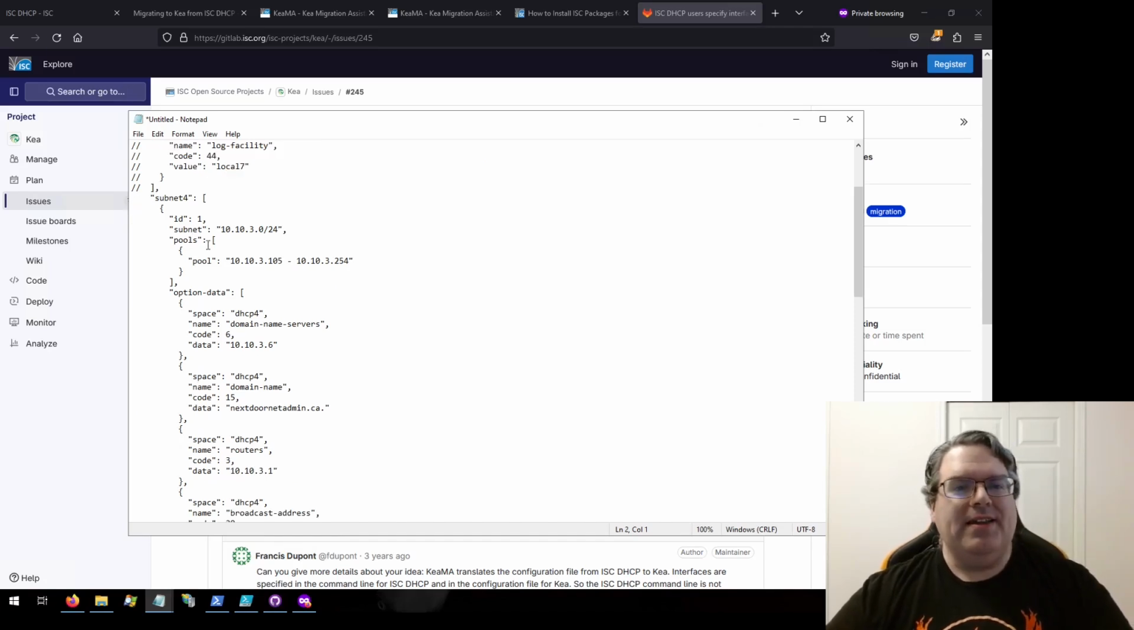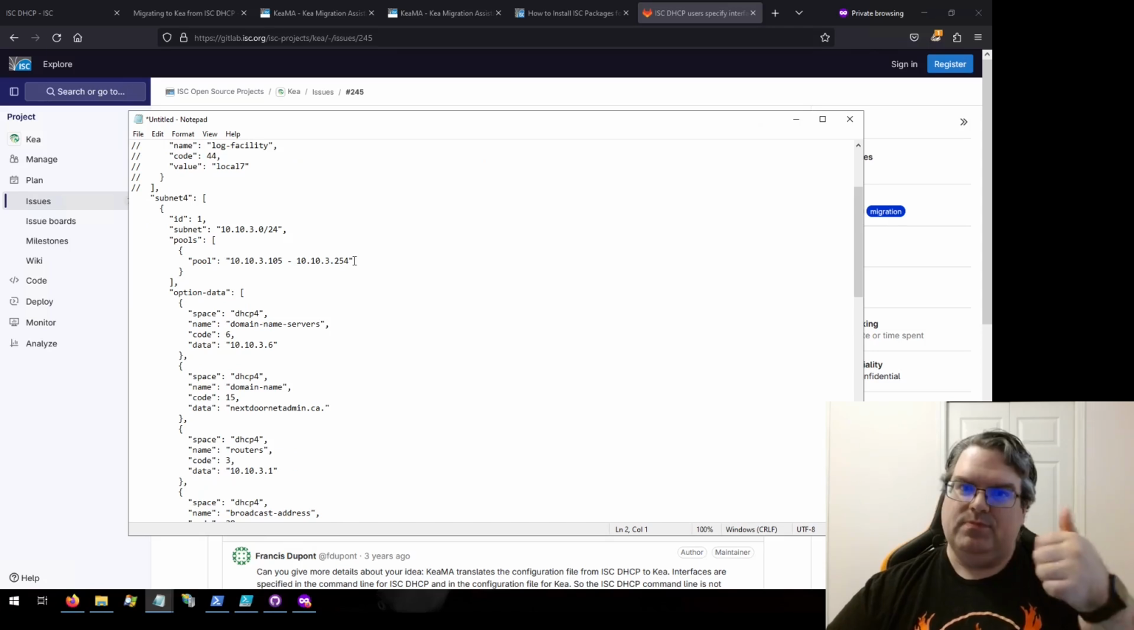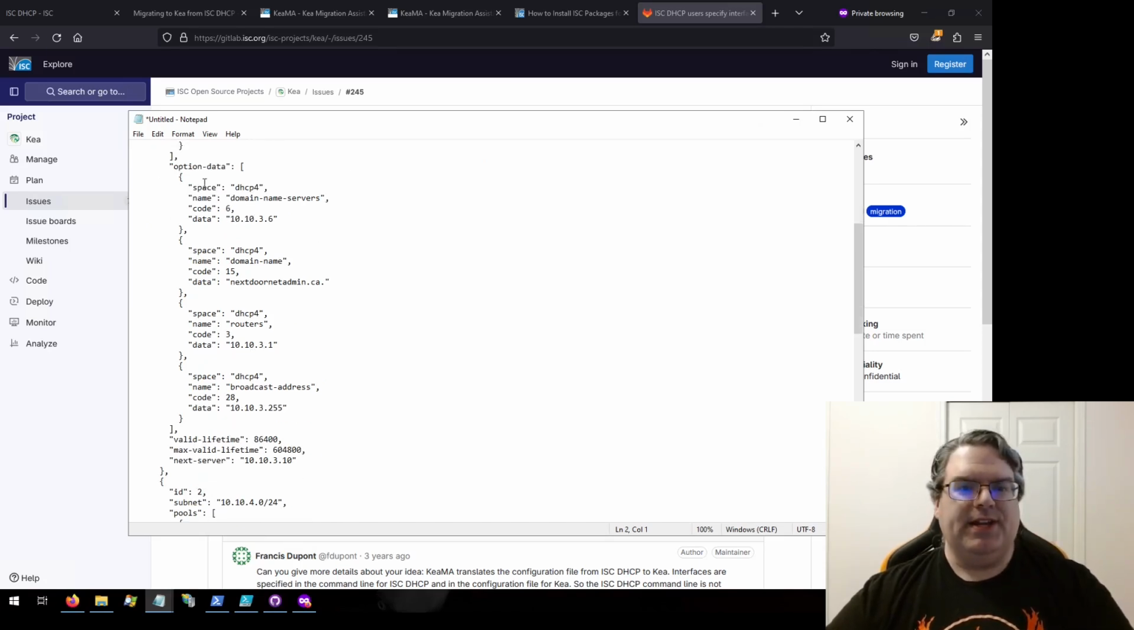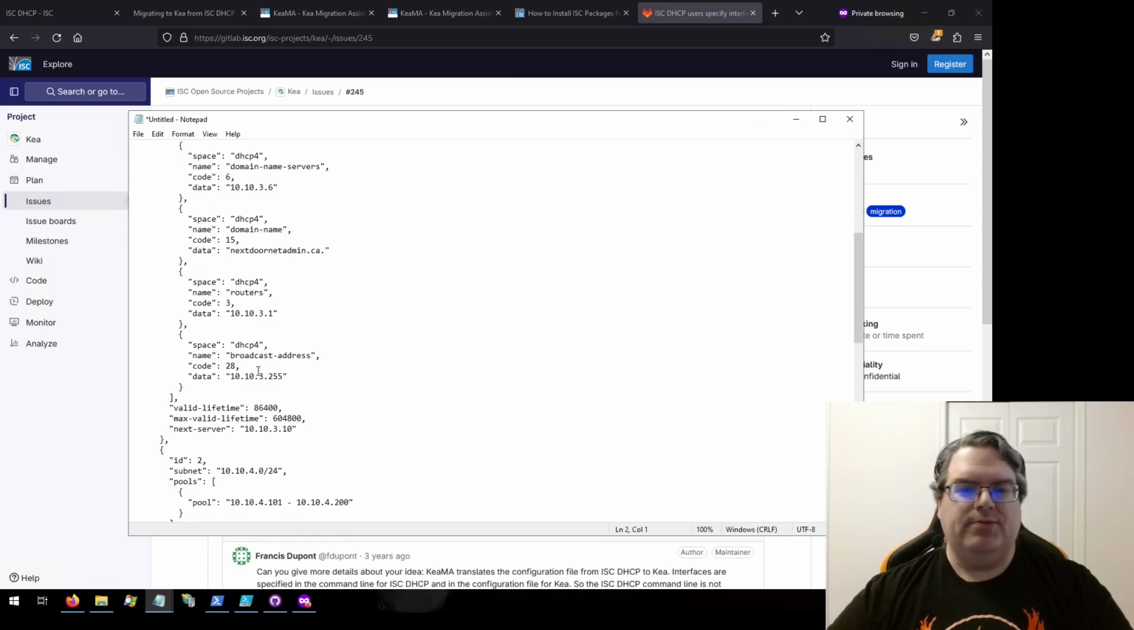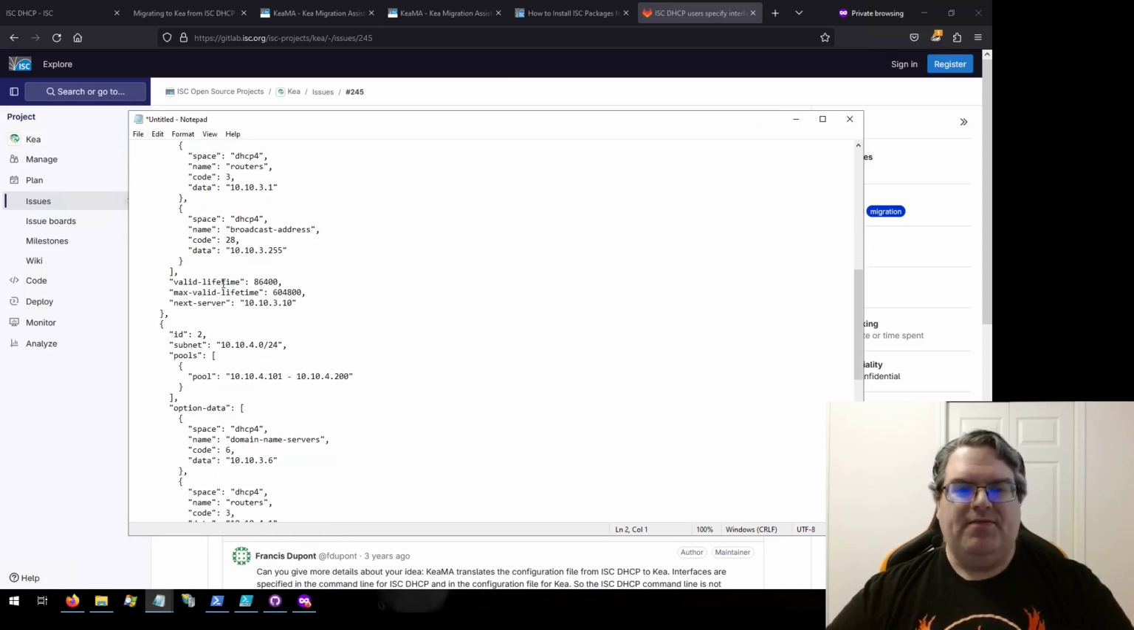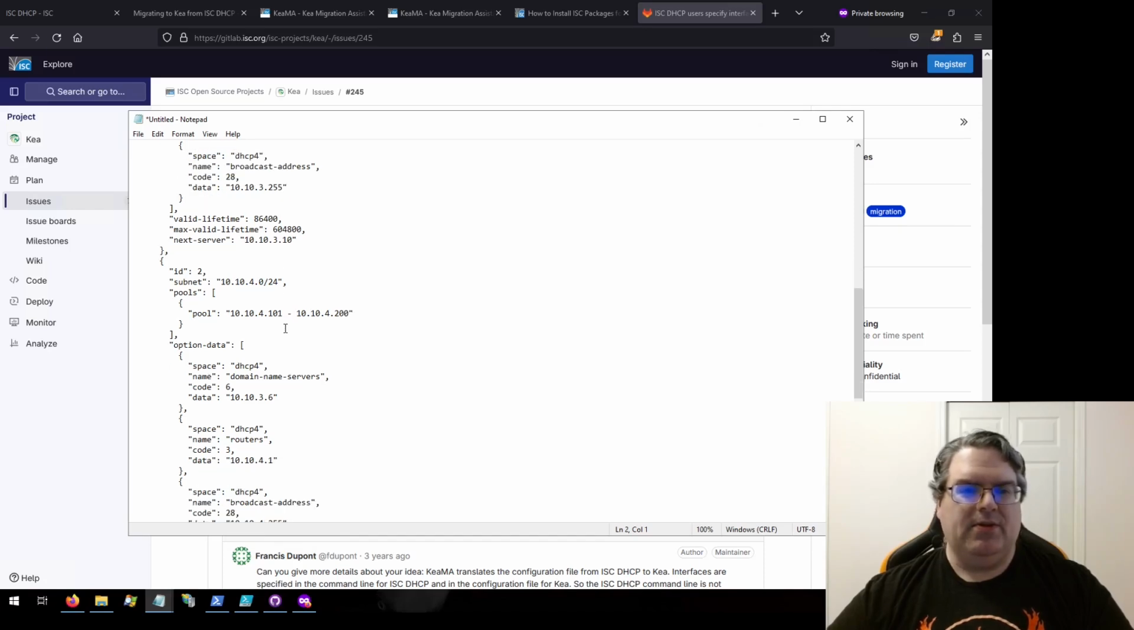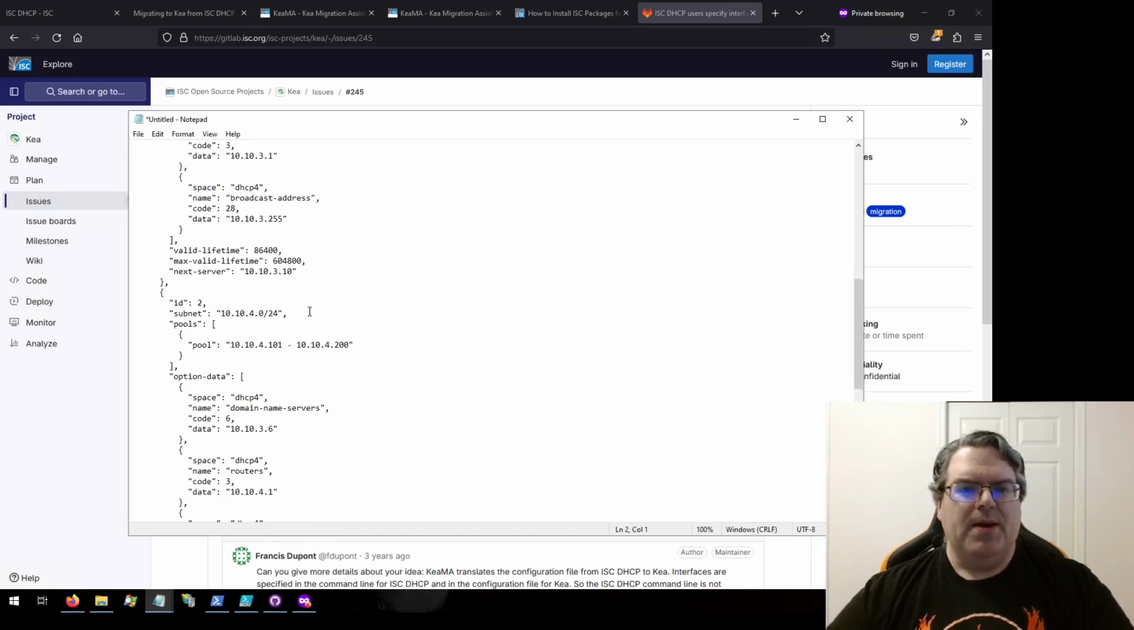Subnet 4, ID number 1. Here's a subnet. Here's the pool declaration. Cool. Here's the option data. Domain name servers, domain name, routers, broadcast address, valid lifetime, max valid lifetime, next server. Okay, cool. All of this is cool. But it looks like we're missing something.